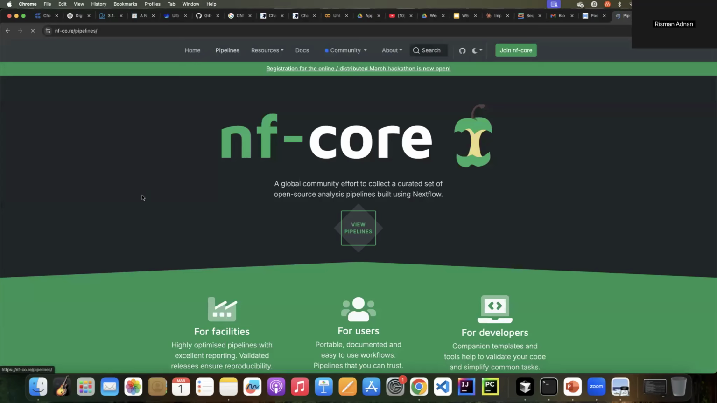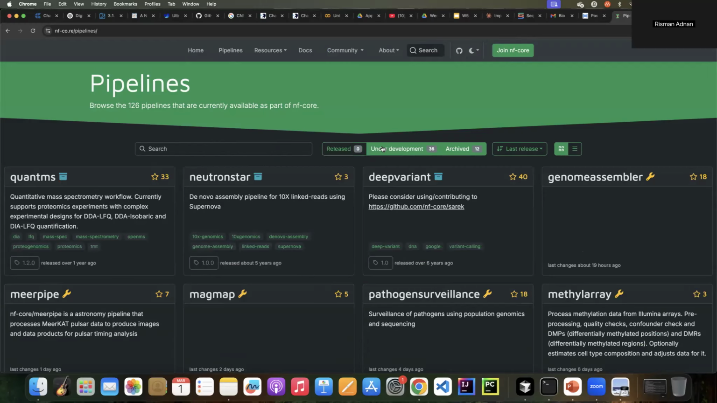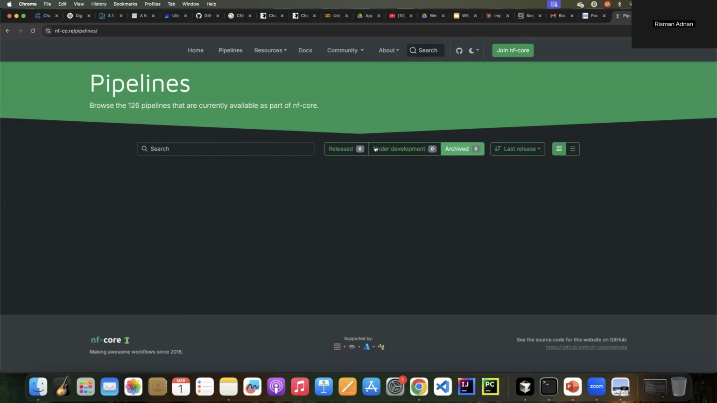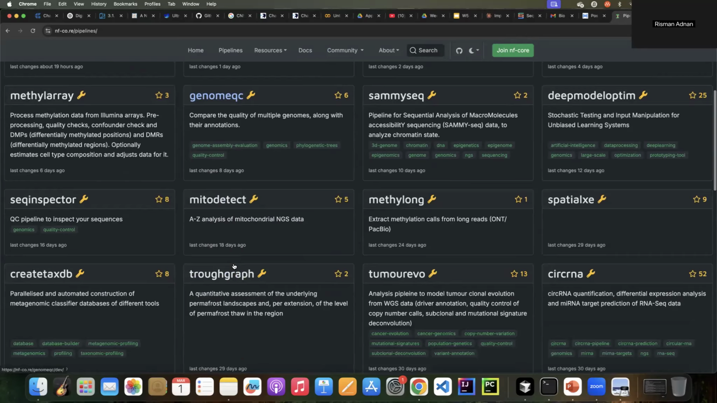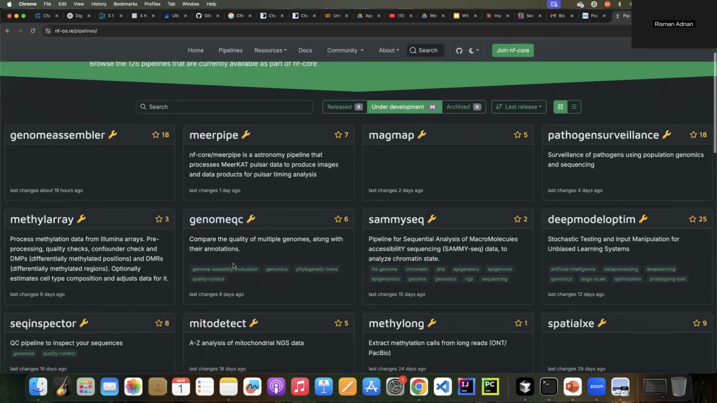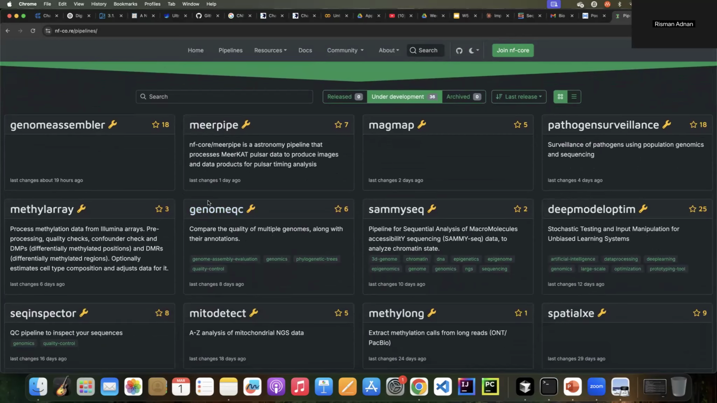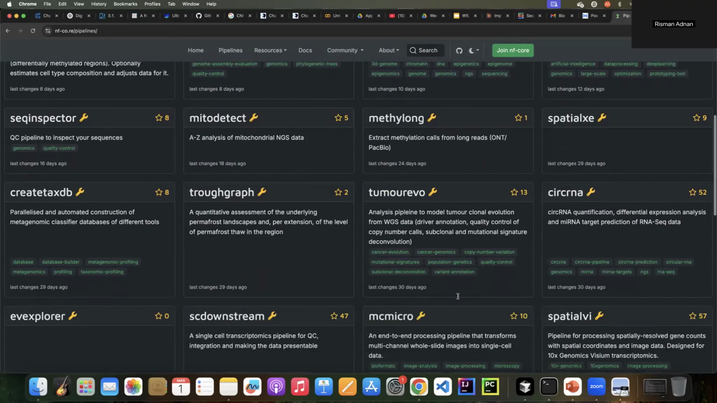So Nextflow came up with nf-core, a collection of proven pipelines from the community. So there are many pipelines here. You can search pipelines that are already released, under development, or archived, no longer released or used. As you can see, there are a total of about 126 pipelines in functional genomics, like genomic QC. Many.